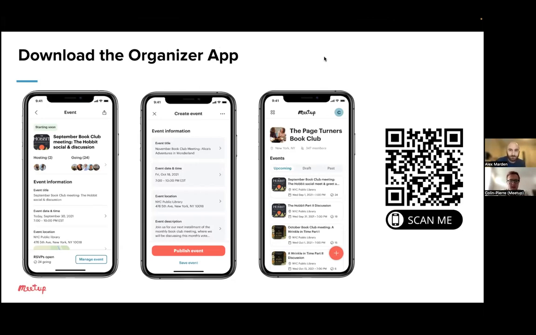Colin, do you mind if I tackle the first one? Yeah, go for it. All right, so we got a couple questions in from Dave, and I think I can take a crack at both of them. One is, what is the difference between publishing an event and announcing an event?